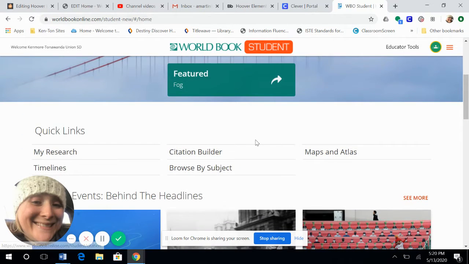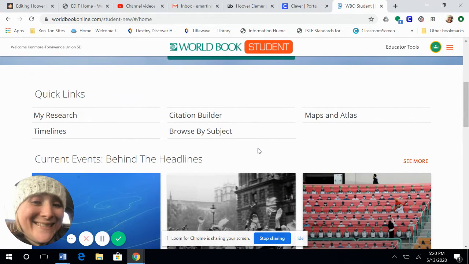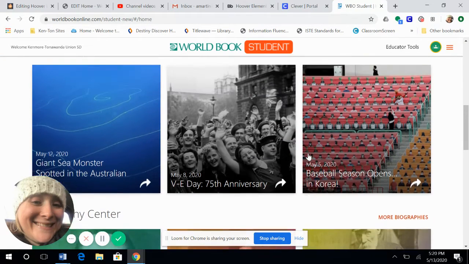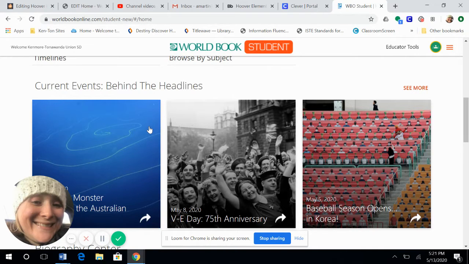And then if you scroll down a bit, you'll see some other things that Worldbook wants to highlight on their main page. So some quick links. I think in particular, sometimes this maps and atlas can be important, especially if you're looking to locate a place or if you're looking to print out a map of a country or a state. And then down below that, there's a section for current events.